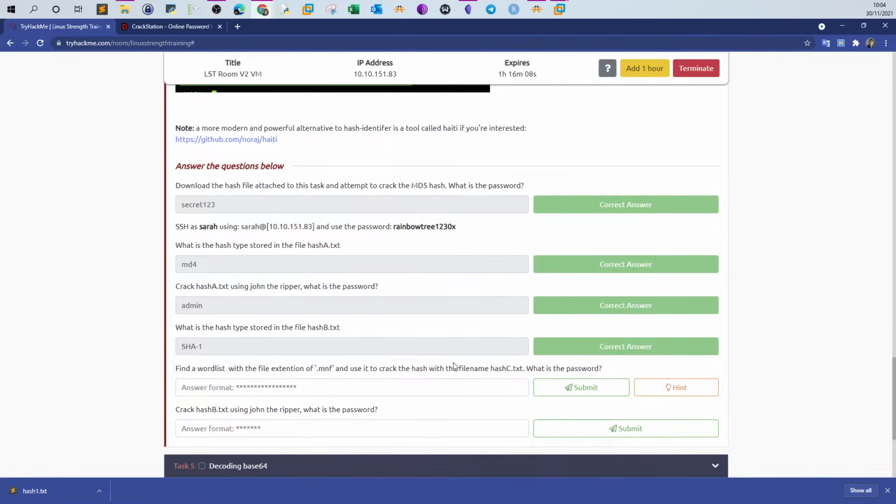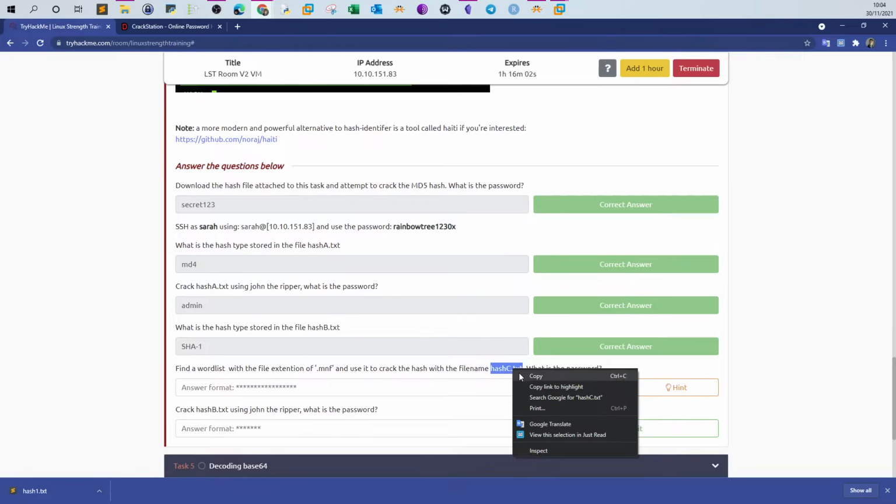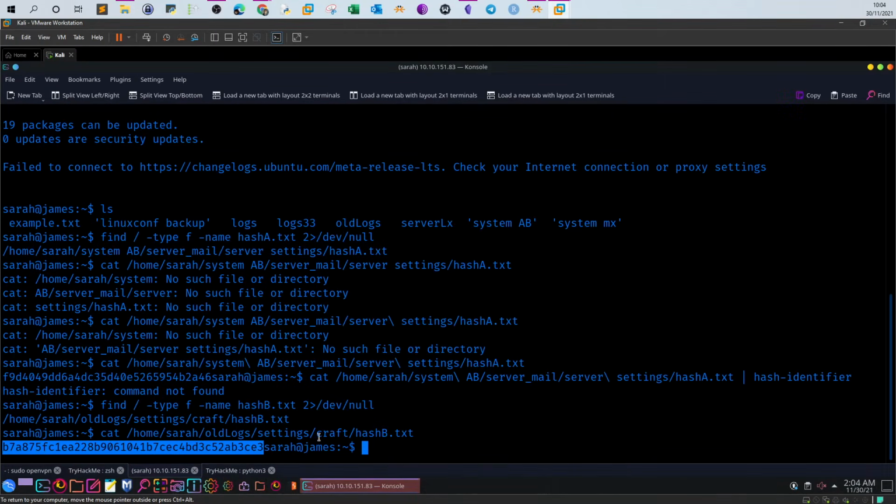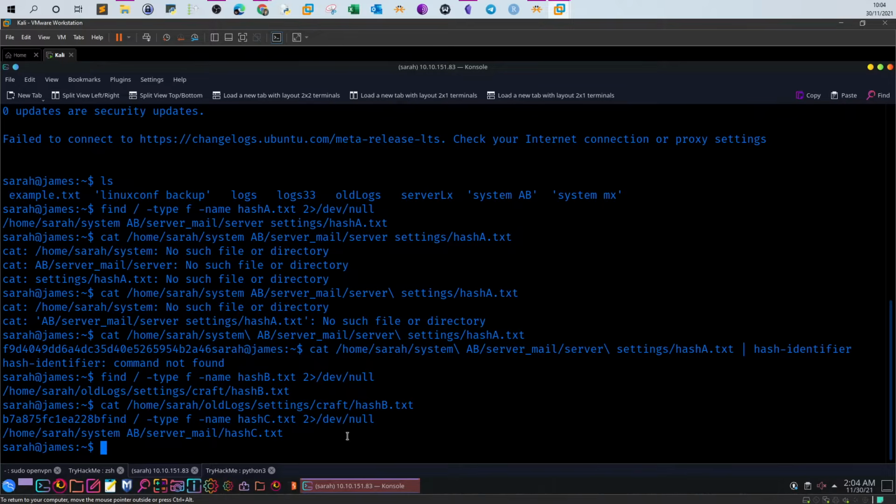Alright, so here we have to perform two find commands. The first one is to find the #c. So in here you would type the same find command, but instead with #c. So now we found the location of the hash. Let's cat it and define its type.